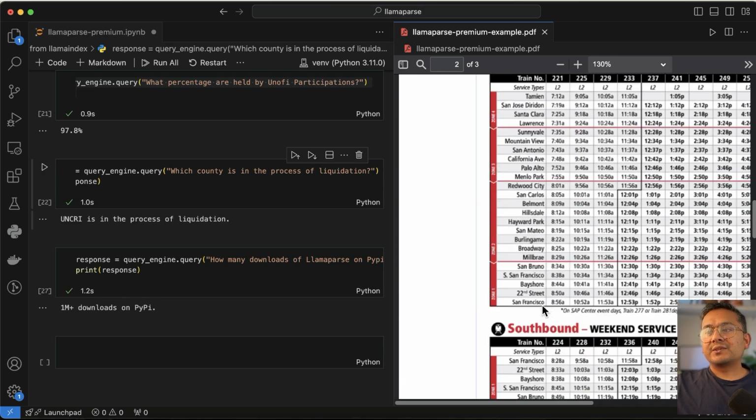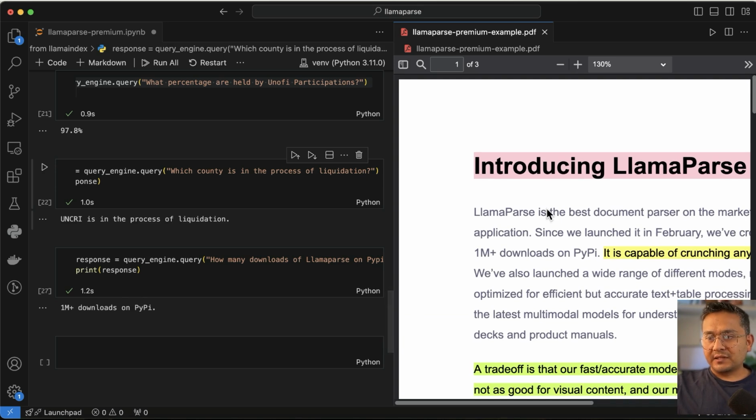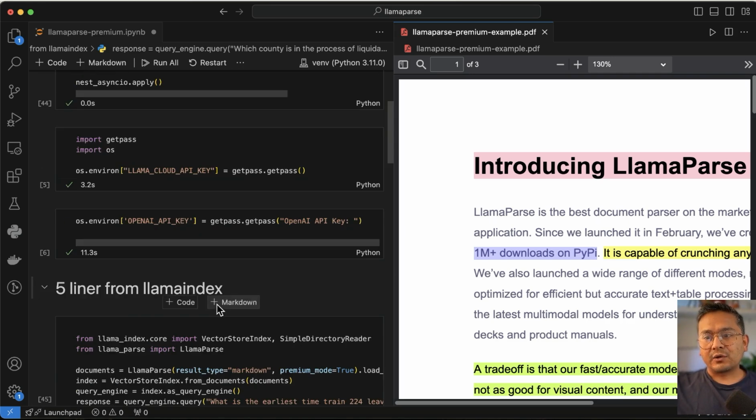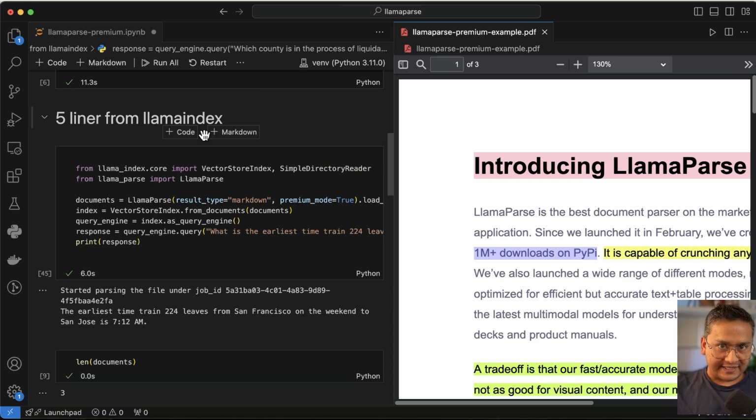One thing I just want to also see is how it works with the normal text extraction. I asked here how many downloads of LlamaParse on PyPI, and it says 1 million plus downloads. So you can see this is 1 million plus downloads. Now I'm asking the query, meaning that it is doing the embedding part and providing it into the LLMs with this 5-liner LlamaIndex, but it's still providing the correct answer. The main thing about LlamaParse is extracting the information from here.